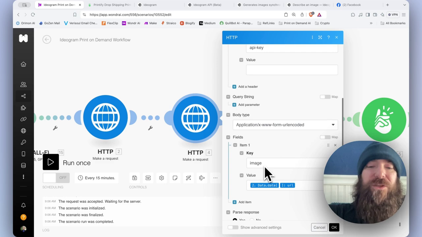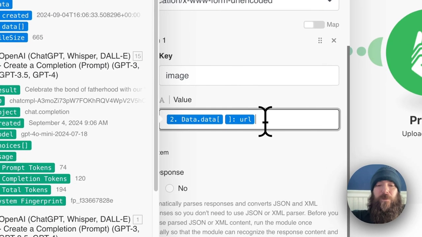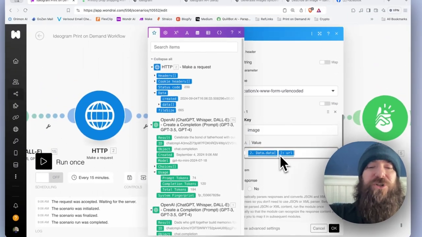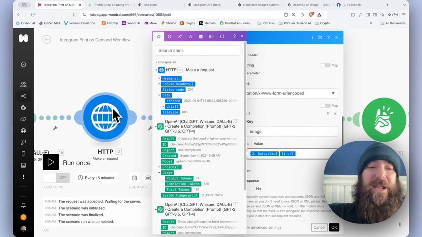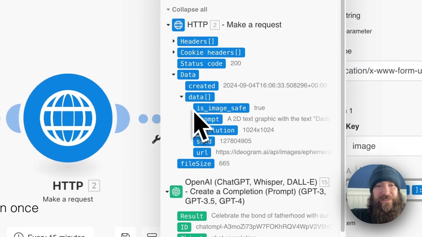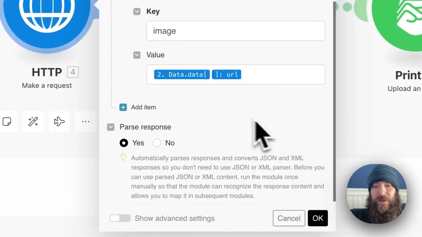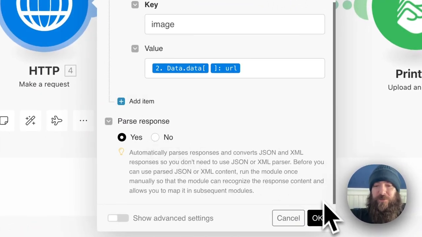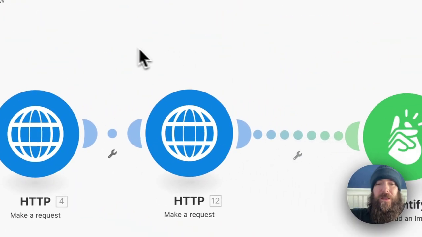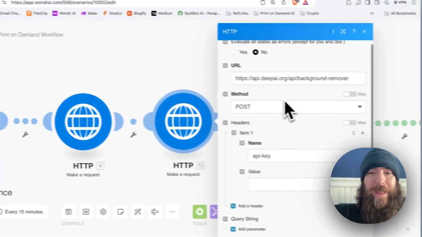Under field, you will create an entry. Under key, you will put image, all lowercase, and then we can now map to the URL returned from the Ideogram HTTP module. To do that, put your cursor down, drill down under data, and there we go, we got our nice URL. Scroll down, parse response equals yes, okay. Next, we have a call out to Deep AI to remove the background.